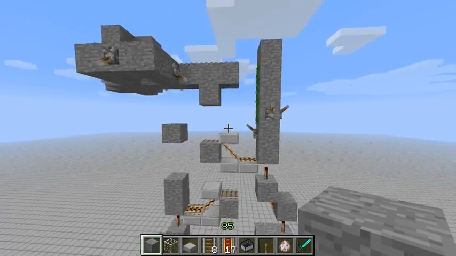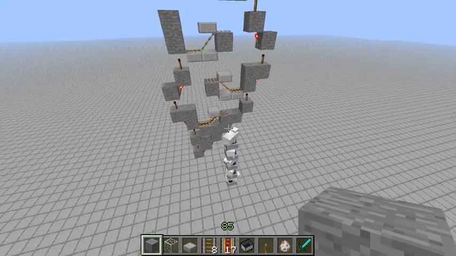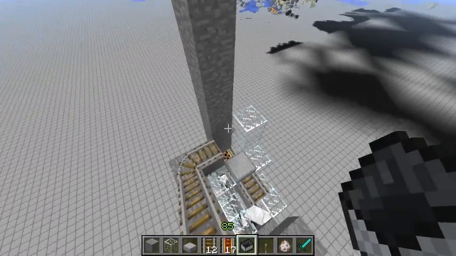Anyway, just wanted to show the progress that I made there, and I'll get back to you once I've made some more. Alright, so I think I figured it out. I think it was the fall damage.